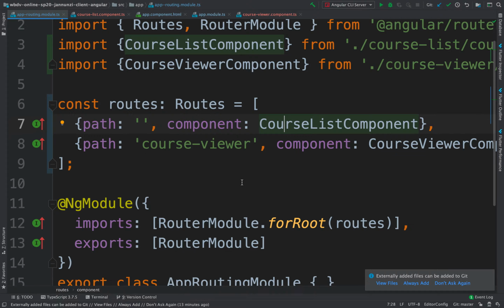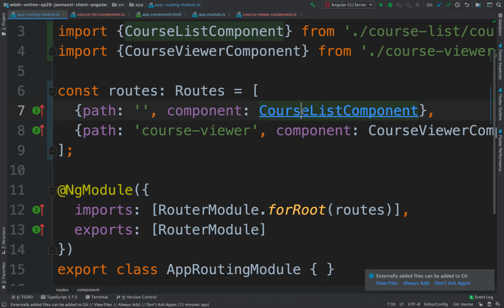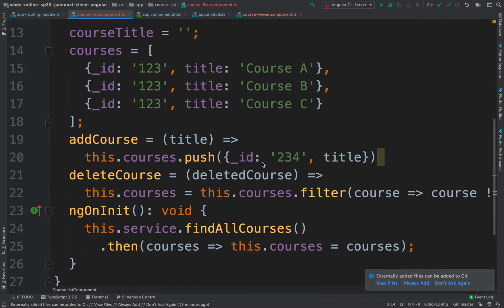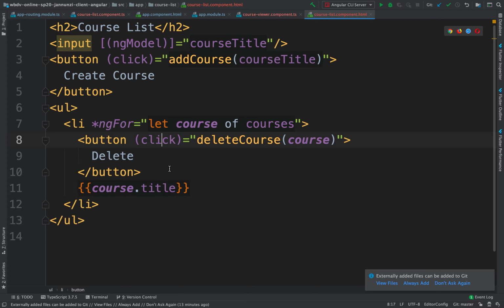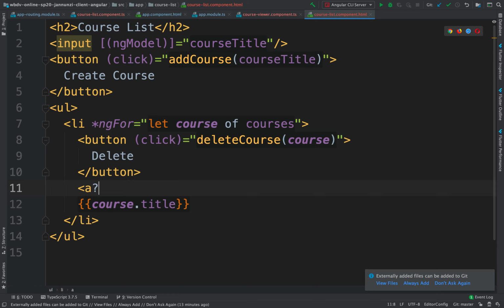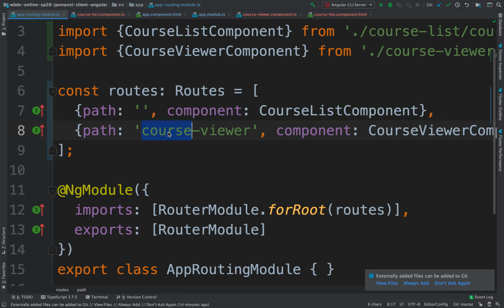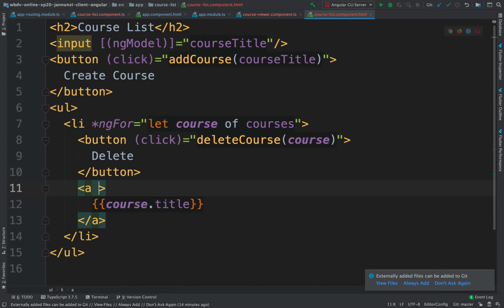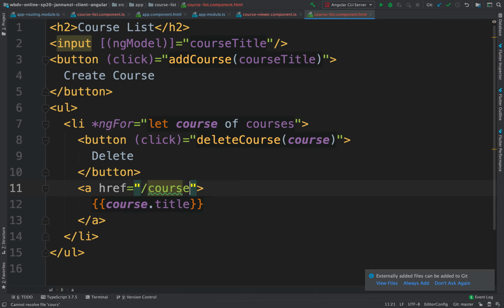The way we do that is if we go to the course list component, we can convert all these titles into hyperlinks. We say A, and now they're hyperlinks. But we need to link to the pattern in this URL. So we can say that href is course viewer.